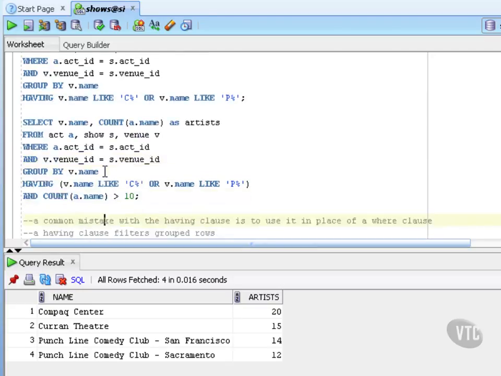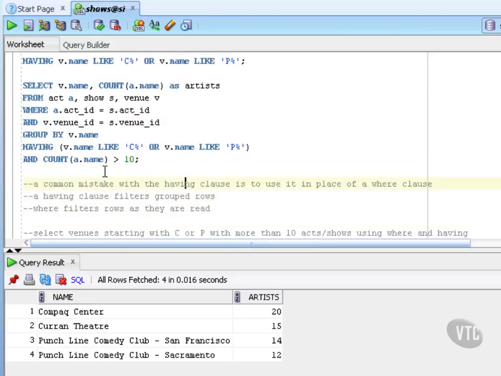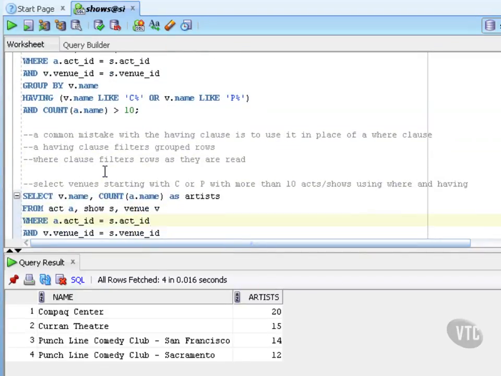The problem here, what I've done, and I've written it out, it's a common mistake with the having clause, is to use it in place of a where clause. Having clause filters the group rows, and a where clause filters rows as they are read. It's not really a problem in this database because I don't have much data, but if you have a terabyte database or a database that's multiple terabytes or even hundreds of gigabytes, you do a query like this and you want to find two groups out of 5,000, you could read terabytes of data to find not even a few meg of data. You could run a query that actually runs all day and halts your database and shuts everything else down because you're too busy doing something you don't need to do.